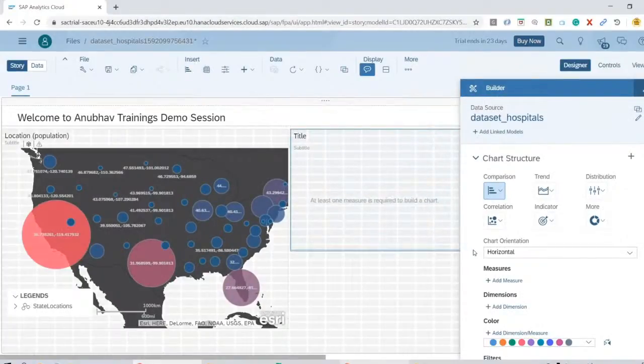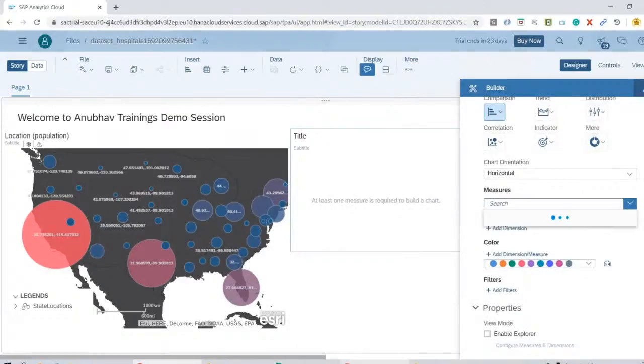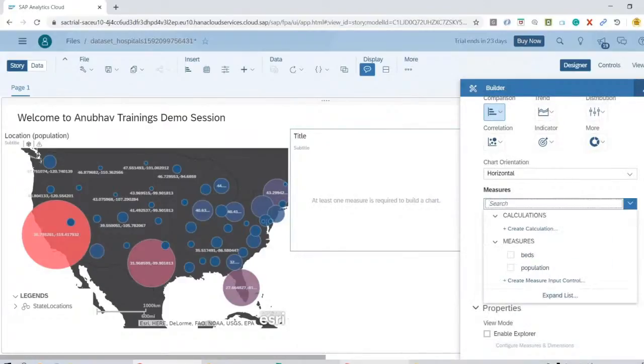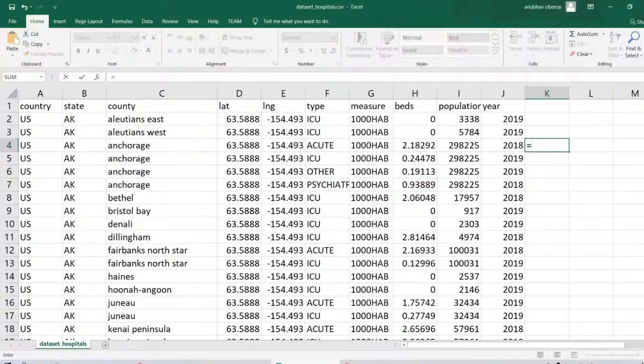It comes up. And now what I'm going to do is I'll say, hey, can you please add a new measure? Now, if you remember our data set, the number of beds are currently in the unit of 1,000 per population. But this is not giving me the actual count of beds. The actual count of beds comes when you calculate it by number of beds multiplied by amount of population divided by 1,000, because it's number of beds per 1,000 population.